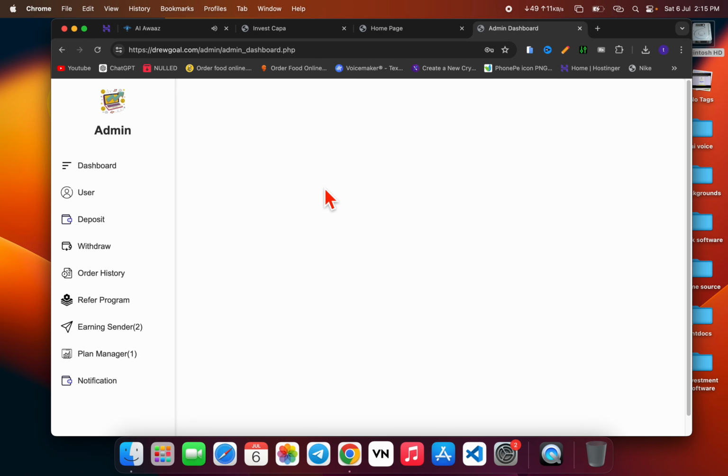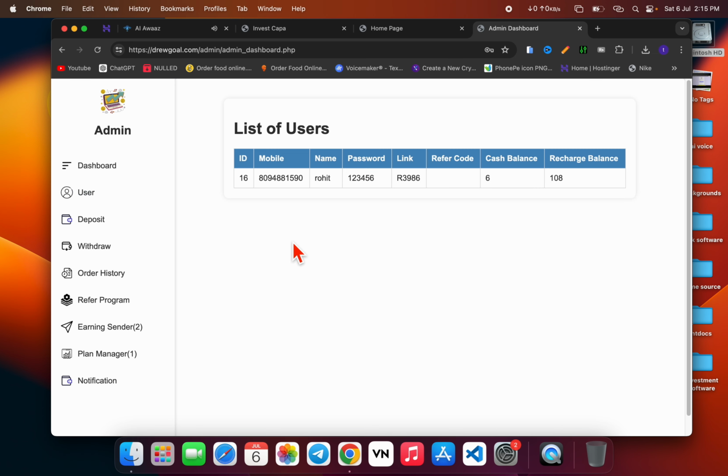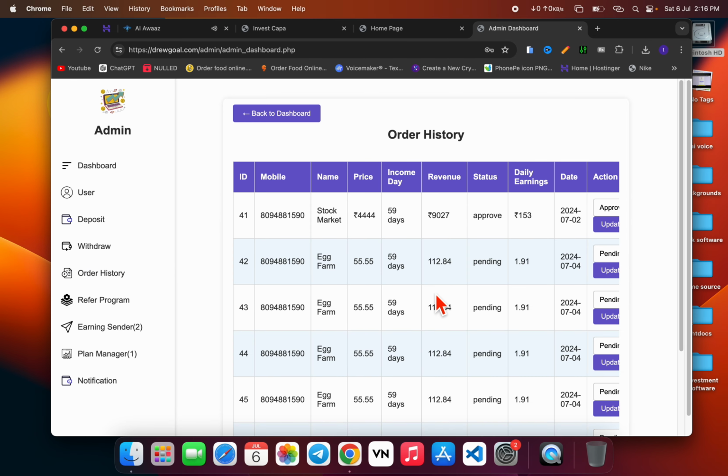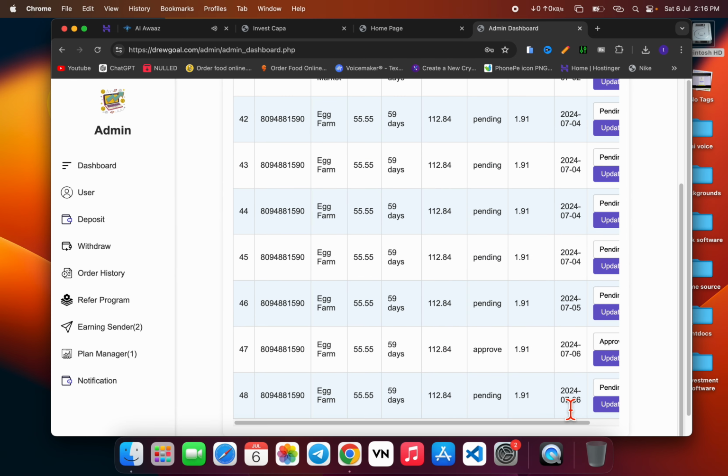In the admin panel, you can see options for user management where we can view user data such as their number, name, password, and balance. Our task is to check the orders. Here is the order history. I'll check the orders that have come in. Today's date is July 6th, so I'll approve today's orders. You can see here that I have approved the order.